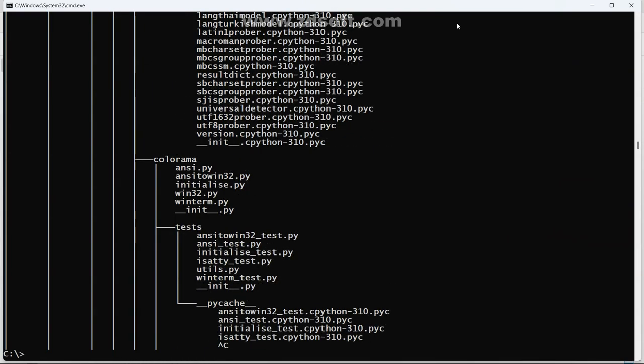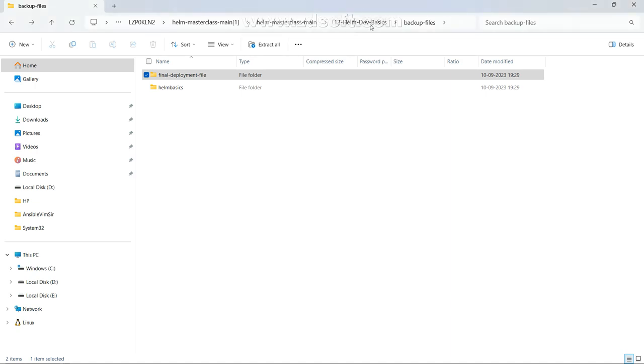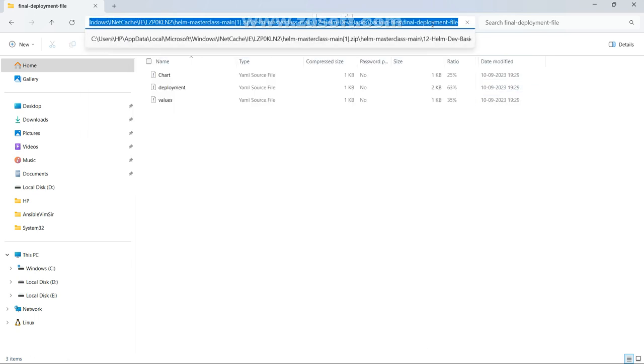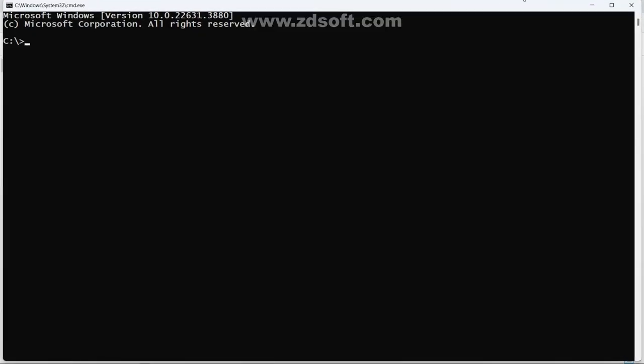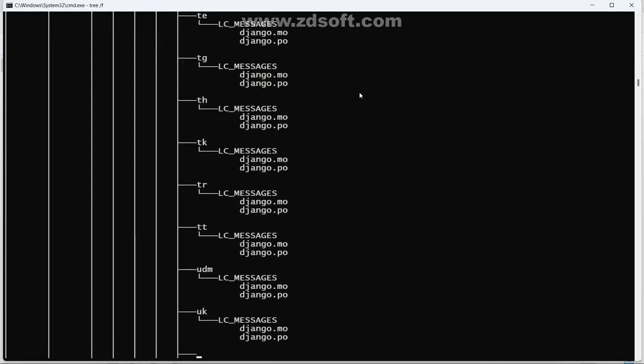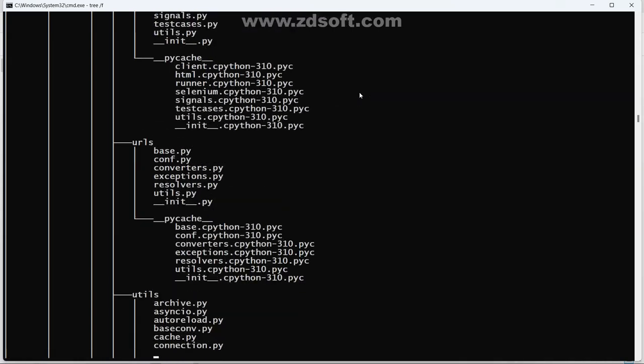What is my intention? There are multiple things there. Control C. I don't want that. There I gave CMD, right? Within the backup file, there only I want to enter. This is my intention. Here I want to enter. Now I go for CMD. Now tree /f. Oh, again we are getting multiple things. This is not my requirement.